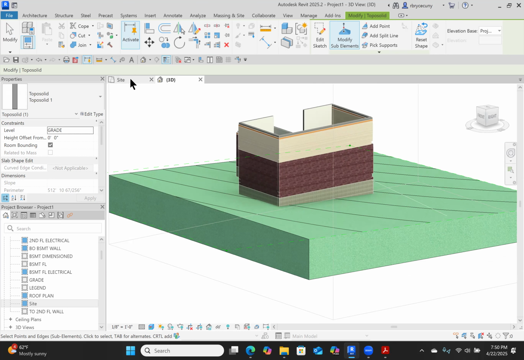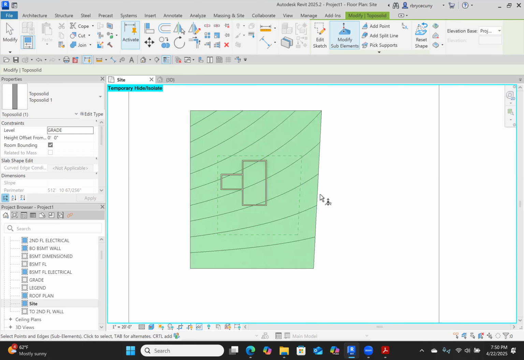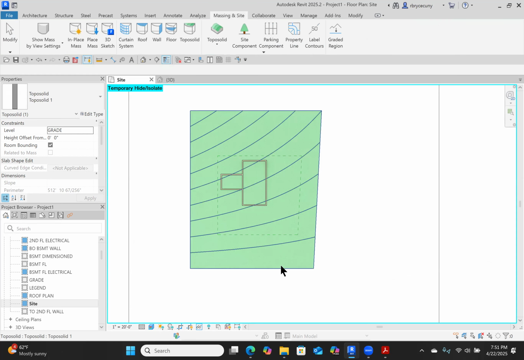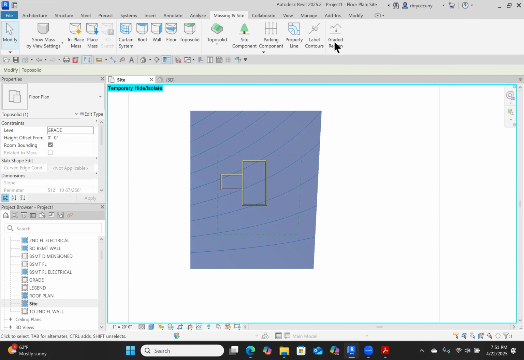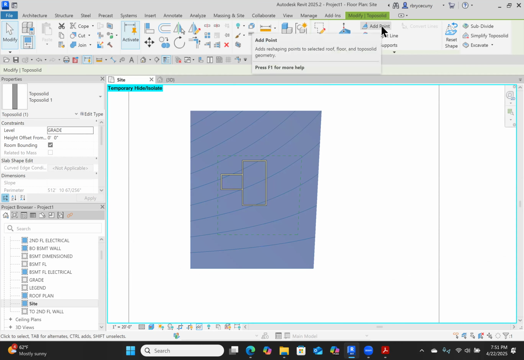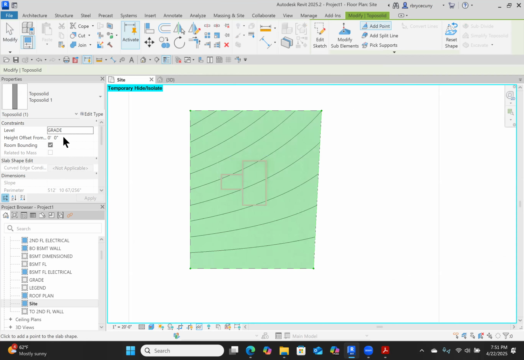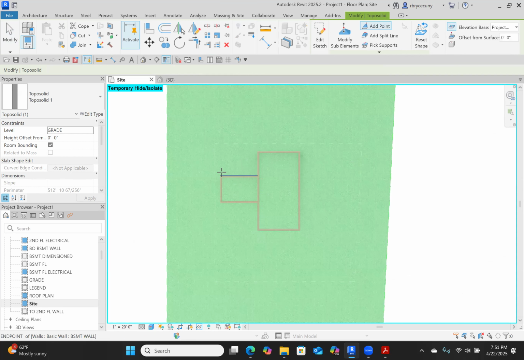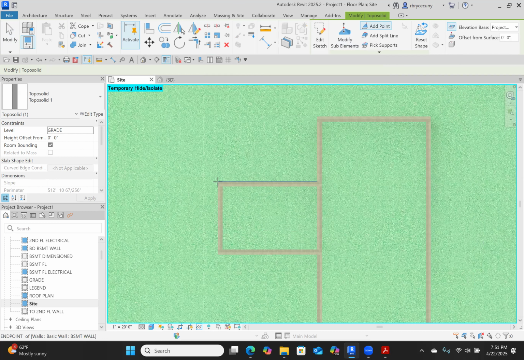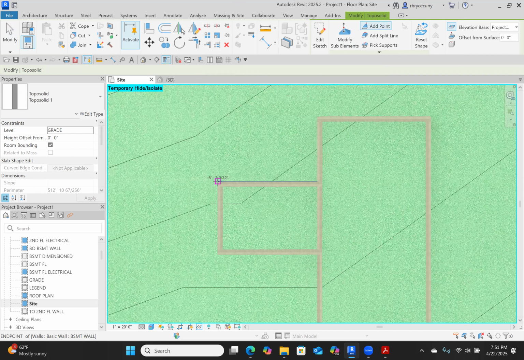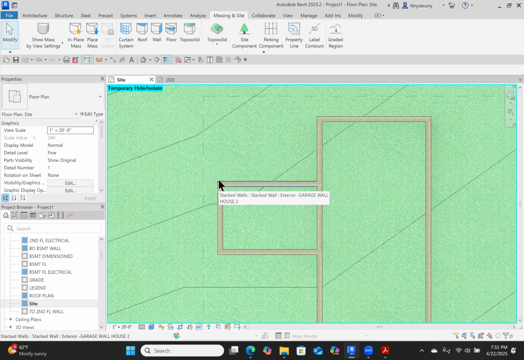So let's go back to the site plan. And now we're going to add some points. So I pick the topo solid and we're going to say add points. Okay. And we want those points to be 0. So let's see what happens here. Right now, it's going to tell us what the actual elevation is, and we're going to change it. So we'll change that, we want to change it to 0. So let's accept it, and then we'll click on it. Let's see what happens. Whoa. That was a mistake on my part.